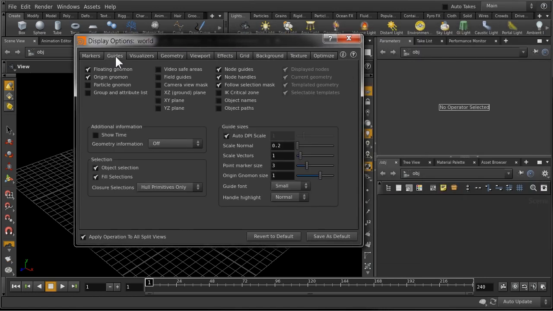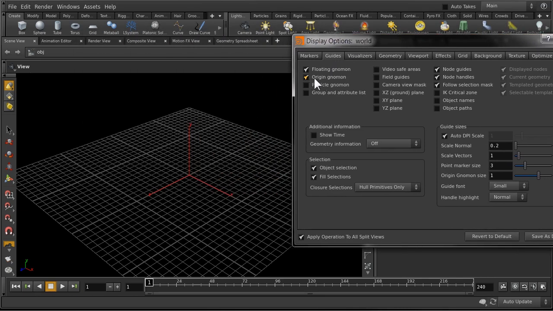The other thing that I'm going to do is come over to the Guides tab, and I want to turn off what's called the Origin Gnomon. Now that's just this little red icon here in the middle that tells me exactly where the center of my scene is. I can click that and you can immediately see the change that that icon in the center of the screen here will go off. I still have an idea of what direction I'm facing by looking at the floating gnomon over here in the corner.